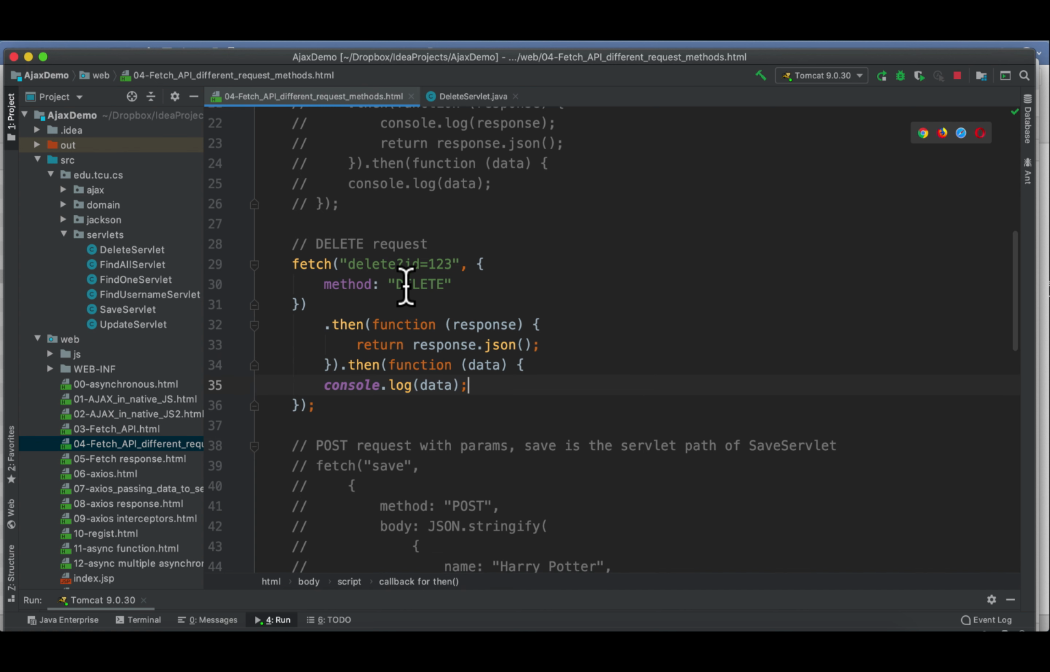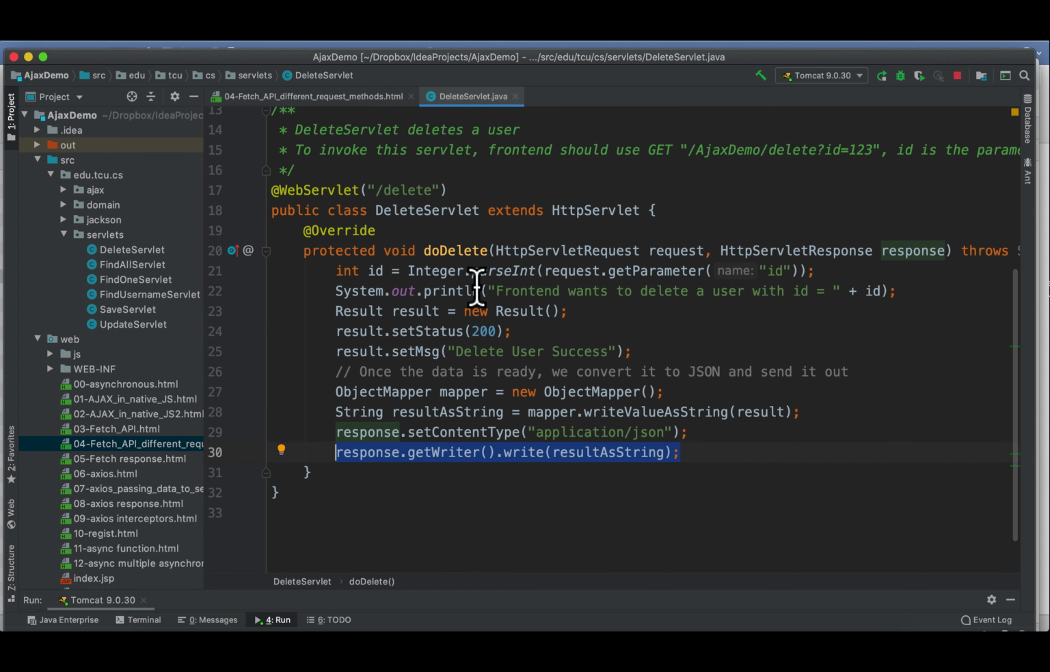So let's take a look at the delete servlet. In this servlet, first we retrieve the value of id to make sure we know which user we want to delete. I'm not really going to delete this user. I simply print a message to the console on IntelliJ. Then we create an instance of Result, and we set status to 200, and we set message to delete user success. In this case, we do not have to send any payload back to the front end, so we didn't set data. And then we write it back as a JSON string.